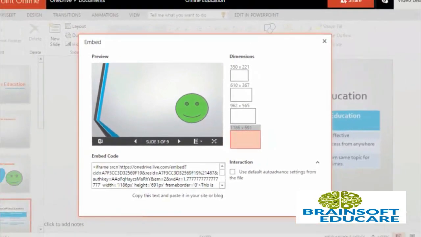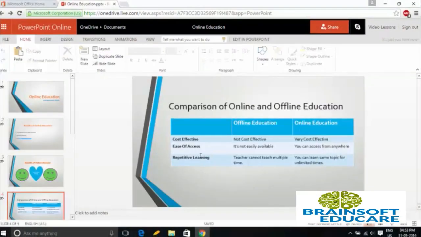So this way you can get help from Microsoft PowerPoint and embed your PowerPoint presentation into a website. So this is all about PowerPoint.